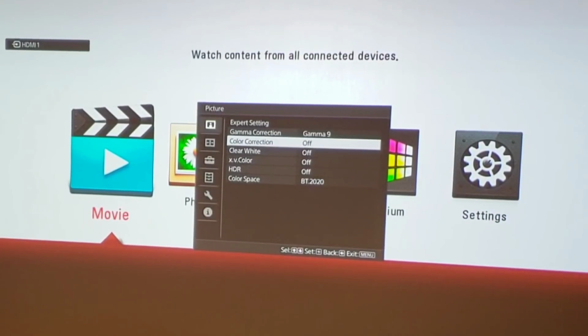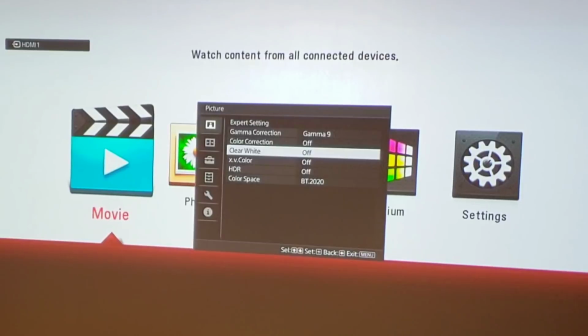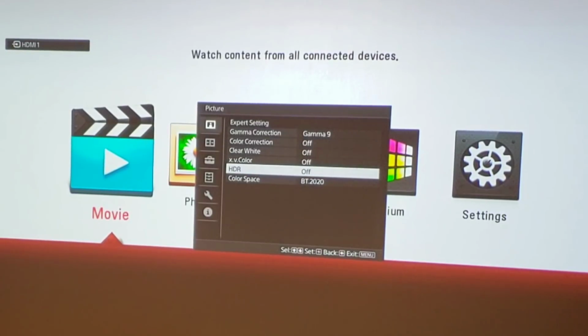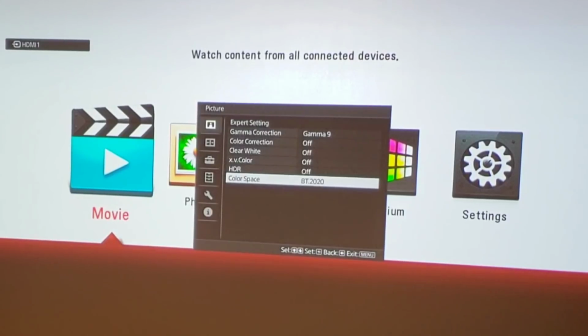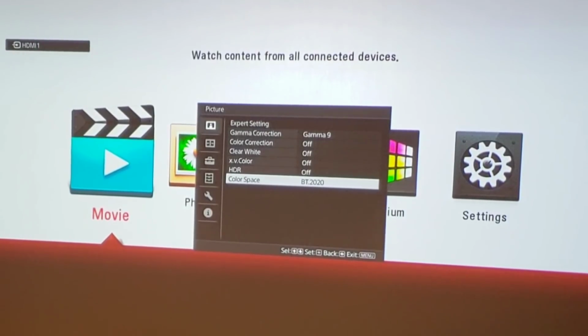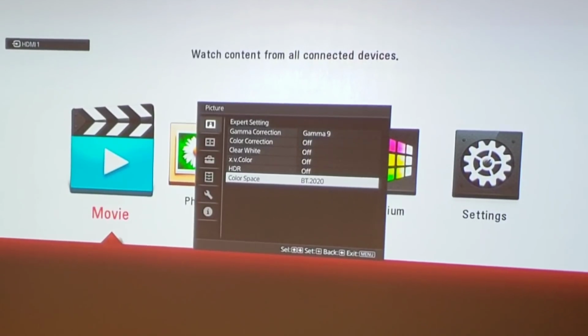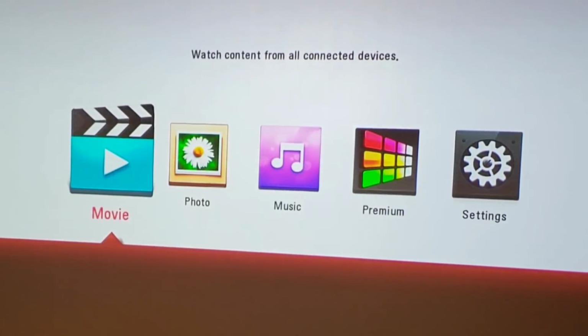A couple more things, okay. Everything here is going to be off, right? Turn off, and especially HDR, you want to turn that off. Because if you have it on or auto, it's not gonna work. The custom curves won't work properly. And then make sure you're on color space BT2020, okay? All right, so everything is set in the projector. Now, let's load it up in the computer.